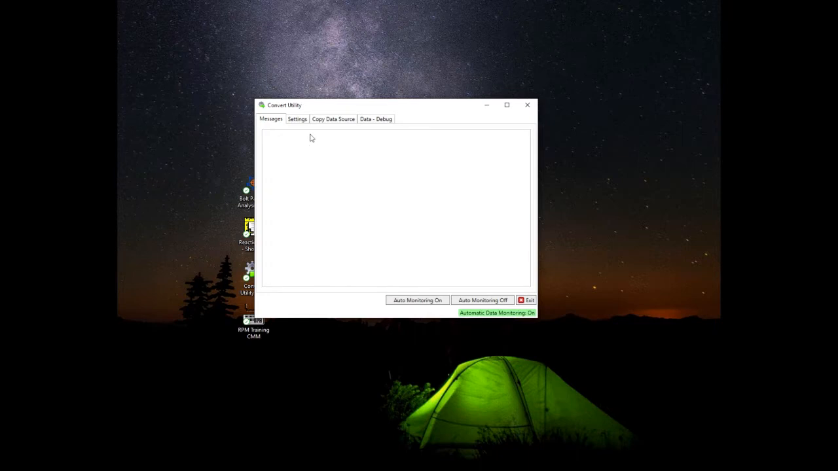You'll notice it has some similarities to Reaction Plan Manager in that you have an automatic data monitoring on at the very bottom right hand side. This is telling you that it's monitoring, looking for data to react to. When it sees the data, it'll grab it, convert it to an XML file and send it to Reaction Plan Manager. This message tab here will give you messages if there are errors that occur.